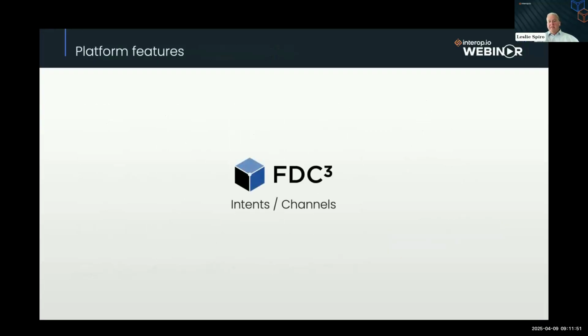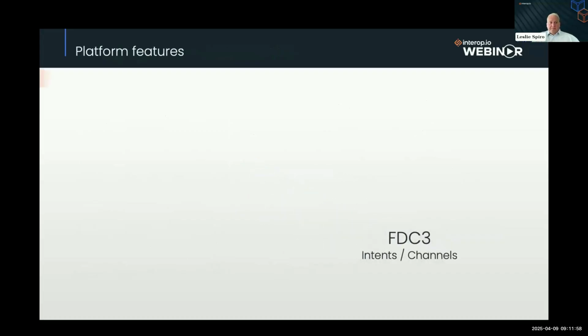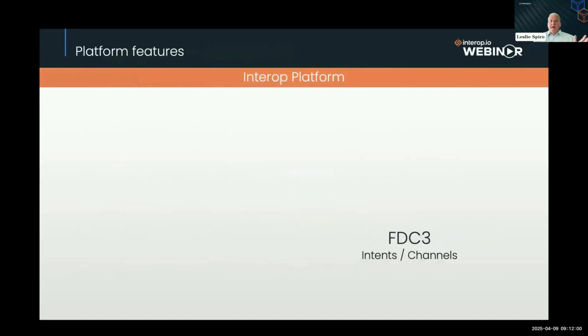I keep talking about FDC3 with its intents and channels as interop. Actually, it represents the baseline for what we do. I mean, at Interop.io, we have the io.Connect desktop, the io.Connect browser, and other products, and it's a platform. And so FDC3 is an important part of that functionality, but there's a lot more to it. We have workspaces, which is bringing together applications and windows from lots of different applications into maybe a dedicated space to get a particular job done. Important part of what we do.